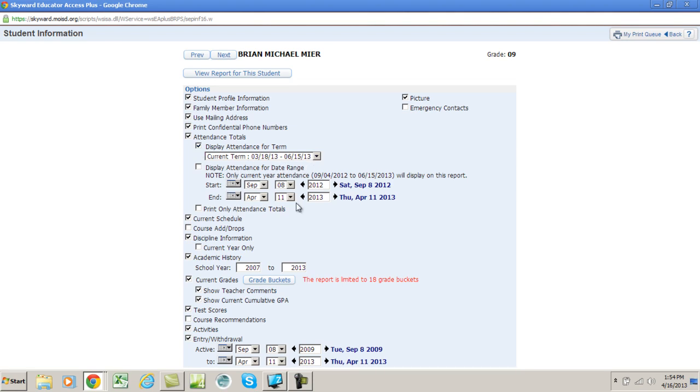I could, if I wanted, choose a specific set of dates. His current schedule, discipline information, I'm only going to choose this year's, just to shorten the report a little bit. I'm going to choose his academic history for the last 6 years, if we have it. His current grades, including teacher comments and GPA. Test scores, if there are any in here for plan or star or others. His activities. And I'm going to unclick the entry withdraw.